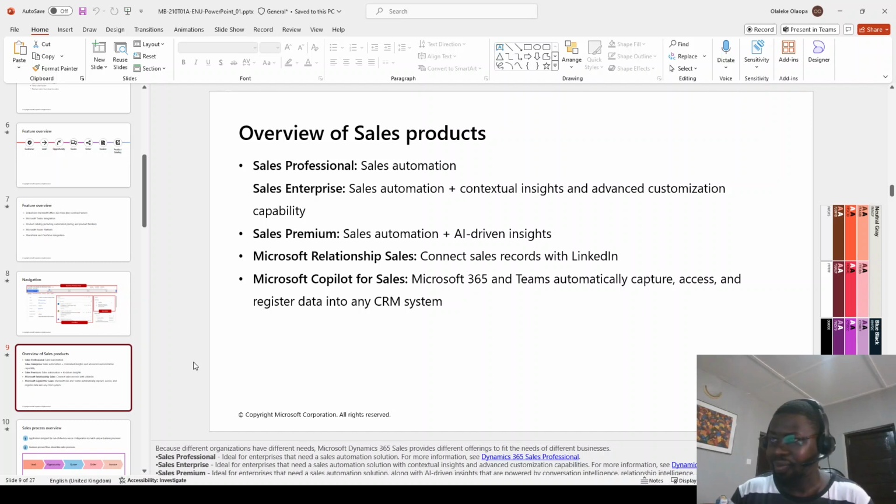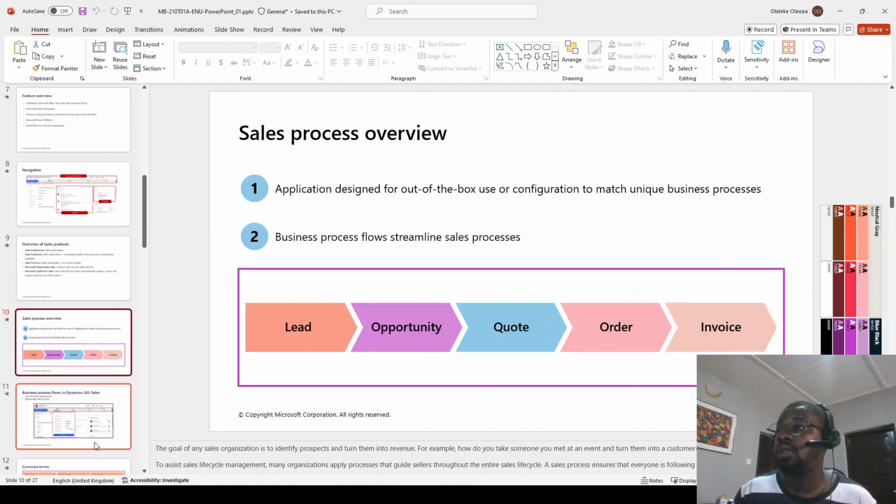So this depends on the purchase power of each organization, depending on the kind of license that they actually want to get. If you are not much of a larger organization, you can go for the sales professional. If you're on the very large scale, you can go for the enterprise, as the name implies, and the likes. So we have the next slide, which talks about the sales process overview, more like the sales process life cycle. We have application designed for out of the box use or configurations to match unique business processes.